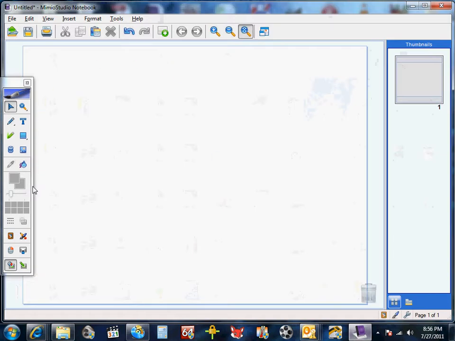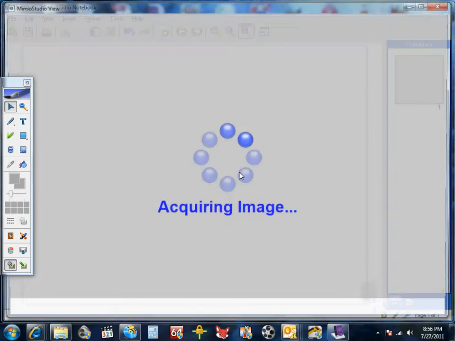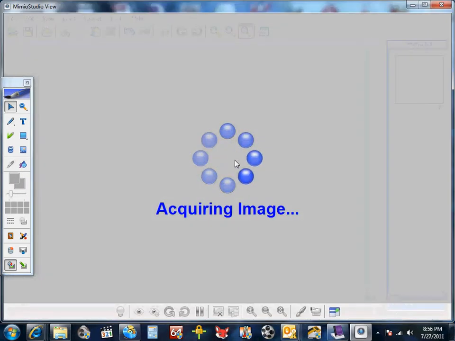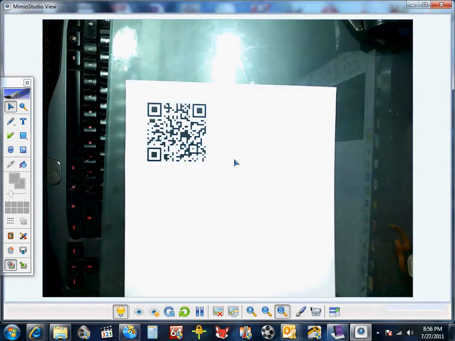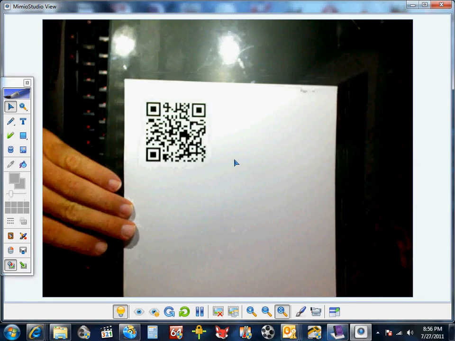Go ahead and launch the Mimio Notebook software and then start up the MimioView. It'll take just a moment for the MimioView to acquire the image. And you can see right here underneath my MimioView, I have a printed barcode.